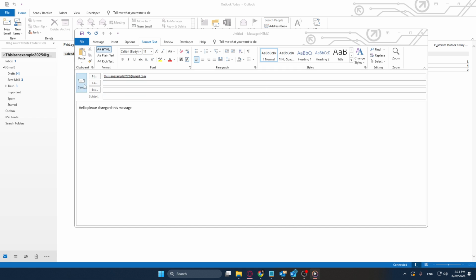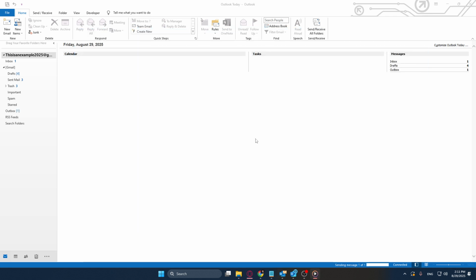And there you have it. You've successfully composed and sent a strike-through formatted email using Microsoft Outlook. Remember, these small formatting tools can make a significant difference in how your message is perceived.